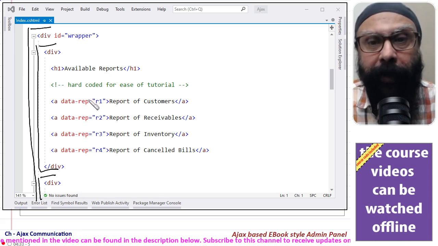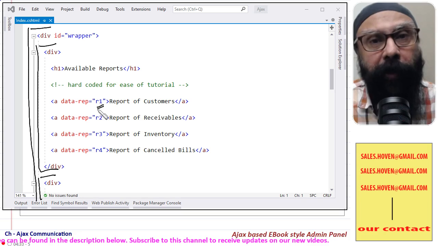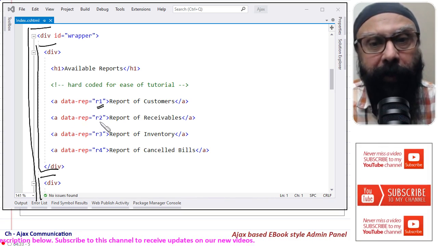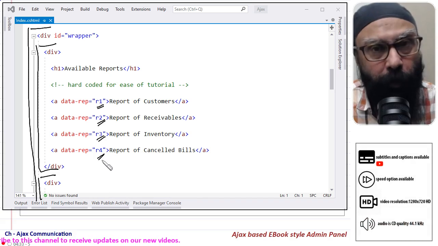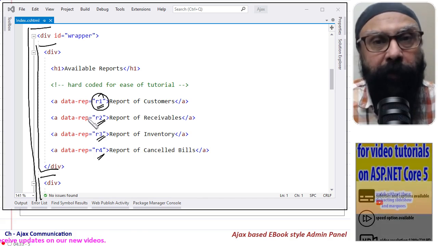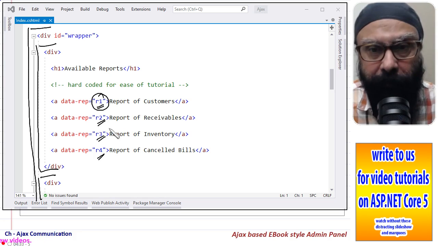The left pane has anchors, data-rep equal to R1. This is the ID of the first report, report of customers. Then there is a second data-rep R2, the ID of the second report, of the third report, of the fourth report. When this anchor is clicked, this ID will be sent to the server, and the server will send a report on the basis of this ID.